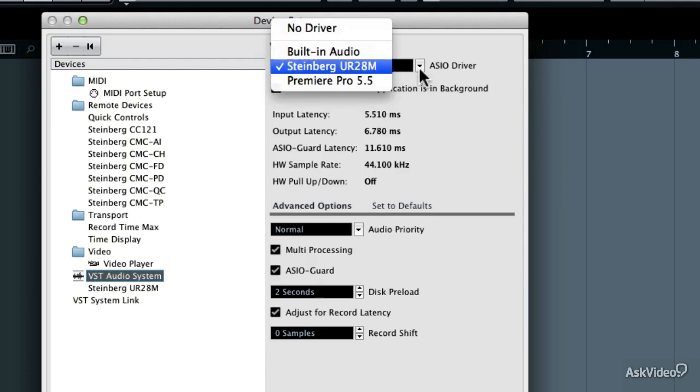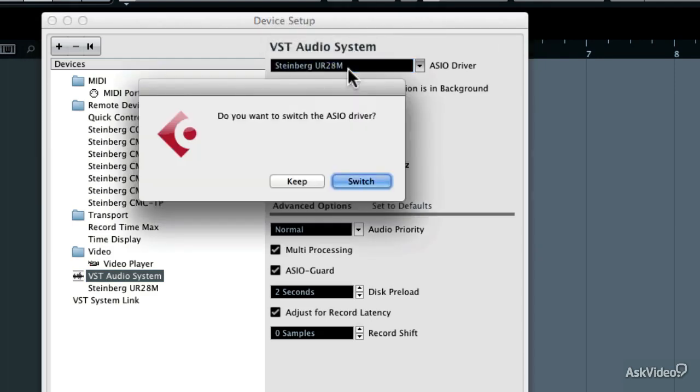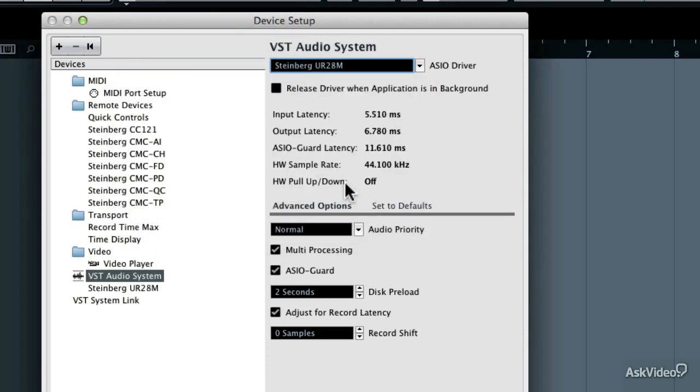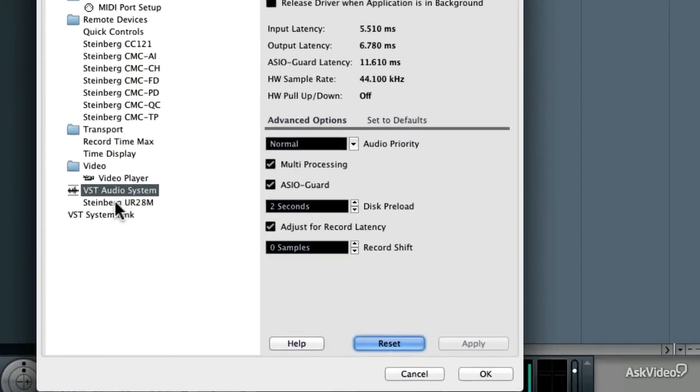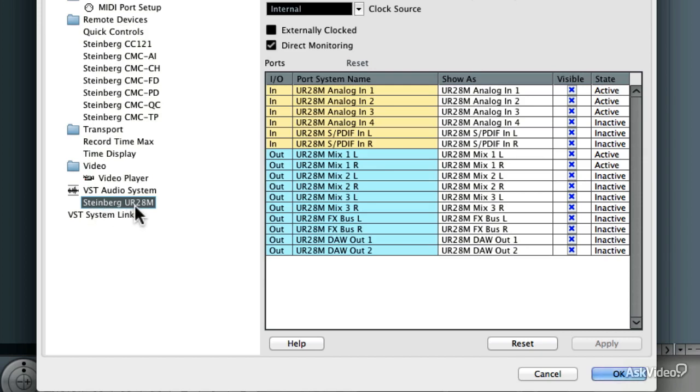And if you don't, you can click this little button and choose the driver that you want to use for your audio interface. So in my case, I do want to be using my Steinberg UR28M audio interface, and I'm going to go ahead and click on Switch, and then hit the reset button just to be on the safe side. And then it's also not a bad idea to come over to whatever appears underneath VST Audio System and click on that. It should say something about your audio interface right here.